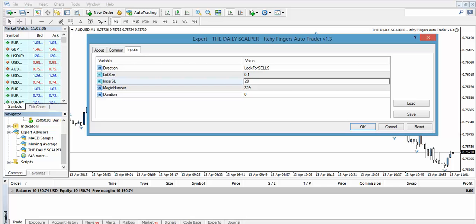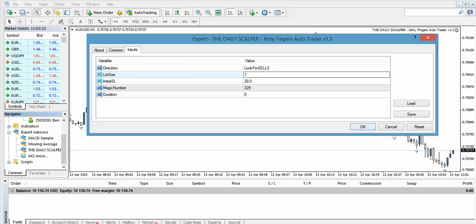Now if you're trading a quiet session like Tokyo or Sydney, a 10 pip stop loss to start should be fine. For a busier session like London, which we're in now, or even New York, maybe a little bit more, so a 20 pip starter stop loss would be pretty good. Lot size, I tend to go for around 1% risk on average. I never really go above that.